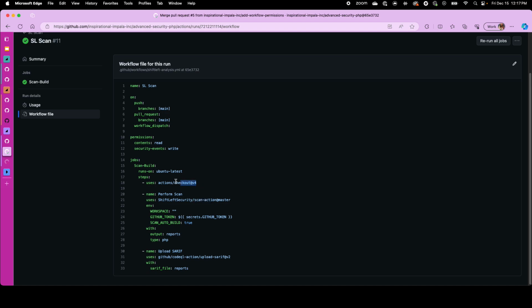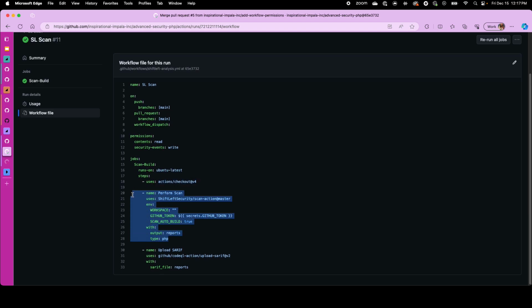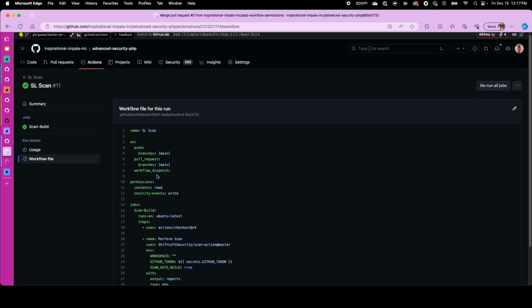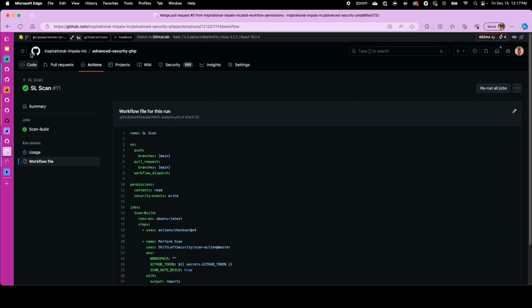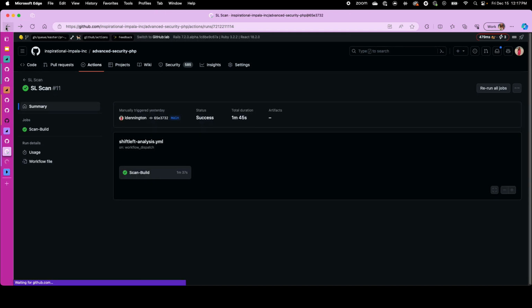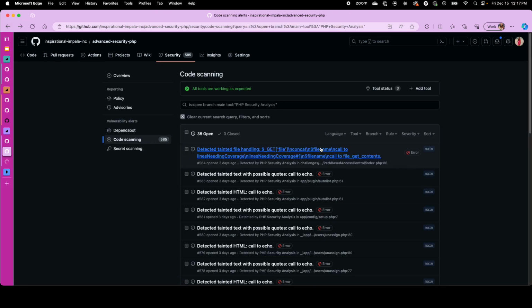Anyway, we are running a quick checkout to check out the repository, and then we are performing our scan. We are outputting a SARIF file called reports, and then we're uploading the SARIF as part of this action. So that's what happens with the SL scan, and then those results are shown back where we started here.